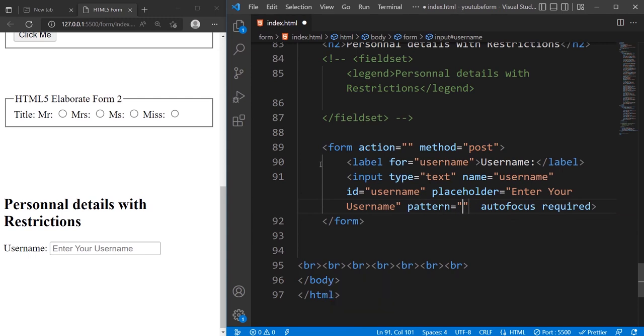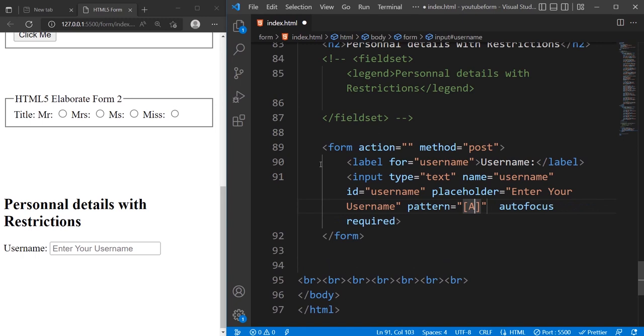This pattern is for the username. So the pattern I want is, use this for me. I want you to do uppercase A to Z, then lowercase a to z. That is what I want the user to put. I also want 0 to 9. Your username will be uppercase A to Z, or lowercase a to z, or numbers, if you want to use numbers 0 to 9.